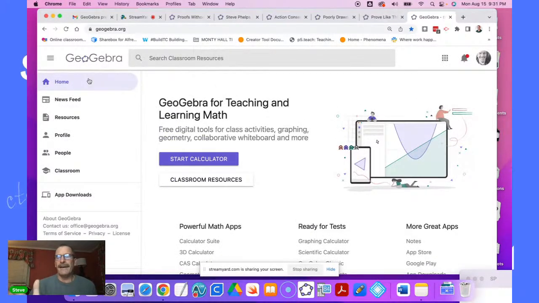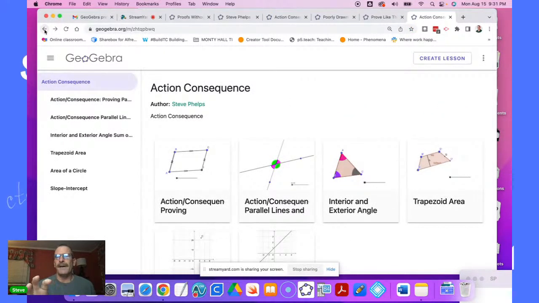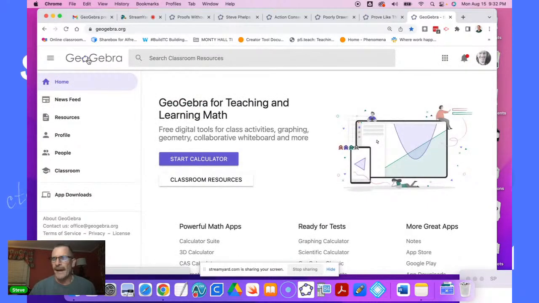So I'm going to go, again, I went back to my home screen. I did that kind of quickly. So let me go back again. I'm in the book. I want to get back to the landing page, and I just click on the GeoGebra icon in the upper left-hand corner. No matter what page you're on, if you click on that GeoGebra icon, it's going to take you back to the landing page. And then I can go back to my profile.